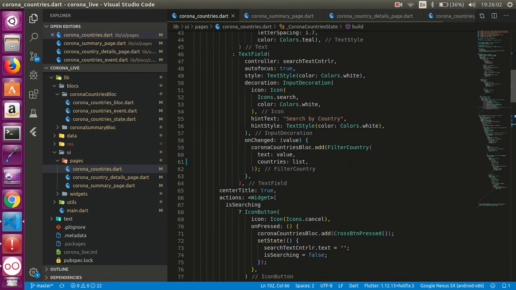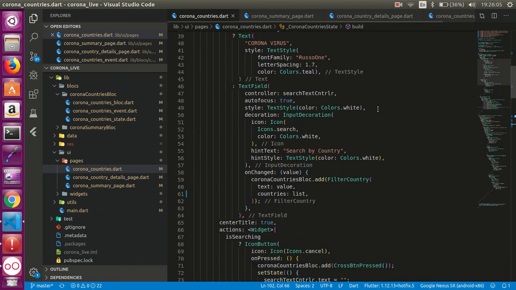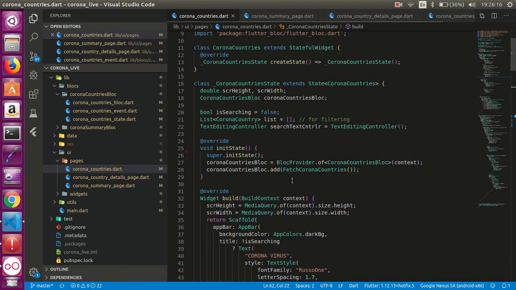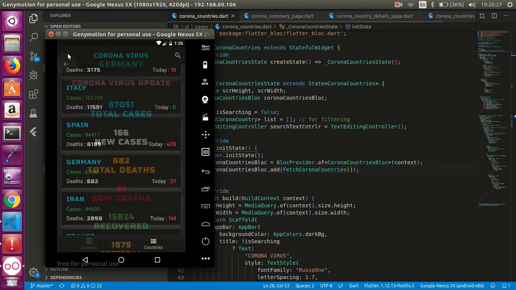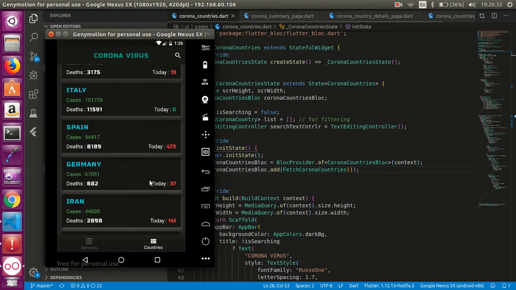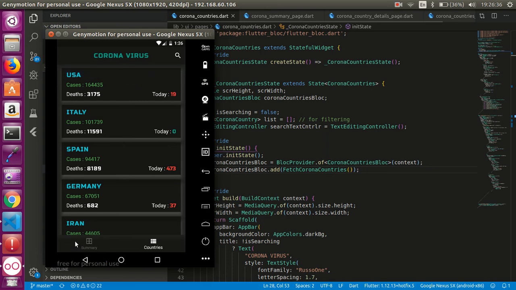And for the filtering option, we have this text field, and on change of the text field we are adding the BLoC event here, which will return the matched countries. Also, in the init state of the stateful widget we are adding the fetch countries event. So far so good. We are done with both the pages, the summary page and the list page. Everything is done. Now the only thing remaining is that we need to set up the bottom navigation, and then we can hook up these pages there.